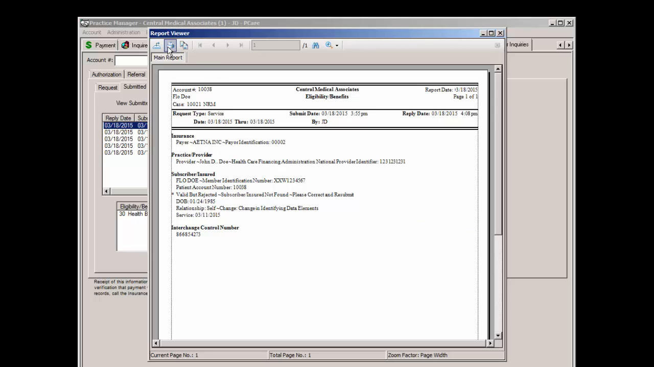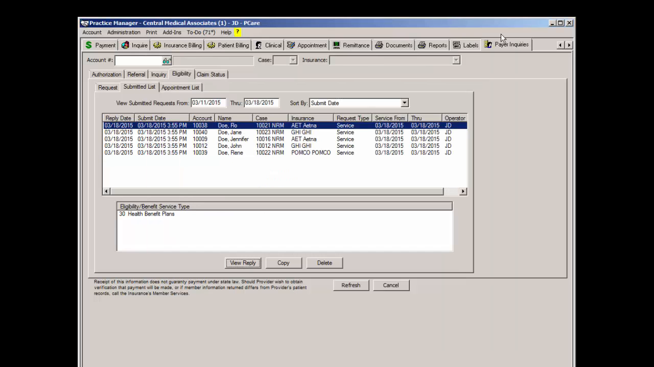We can then print the reply if needed, and then close the report viewer, troubleshoot the insurance information for that patient, and change any incorrect information in the applicable areas of Practice Manager, and then quickly resubmit this request using the Copy button.